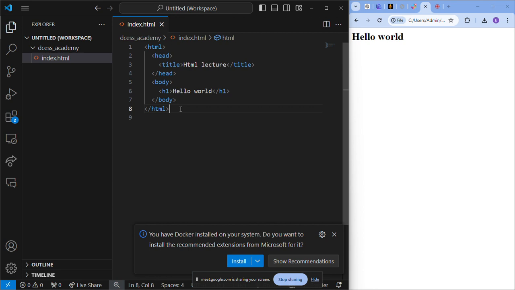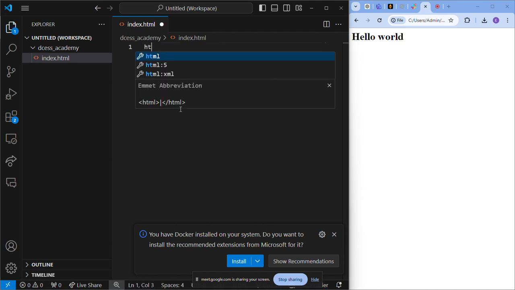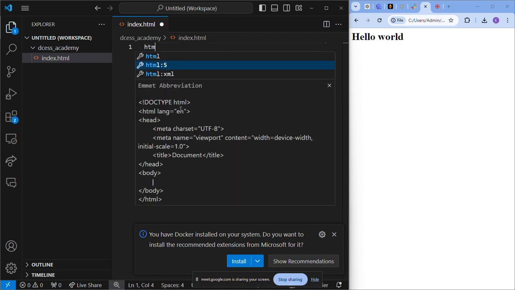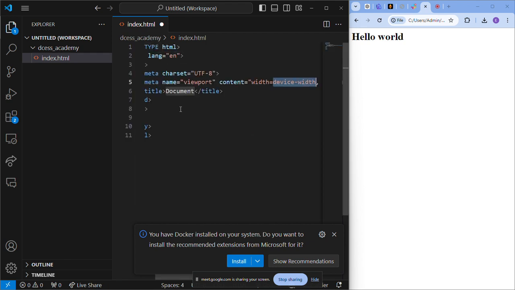Now it is not advisable for me to write this way, because there is a way that's already there that will make things easy for me. I don't know if you get my point. Now all I need to do is just come here and type HTML5. Remember I said HTML5 is the current version of HTML we are using. So by the time I press enter and save, you notice that this will generate a boilerplate for us, right?